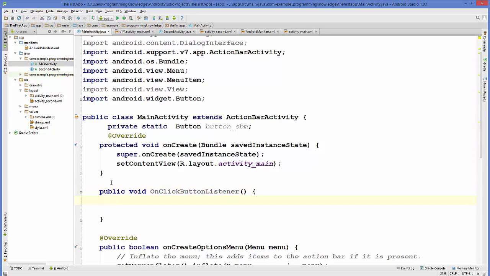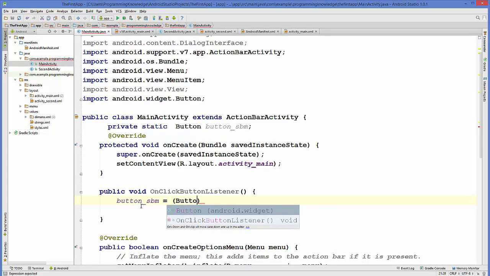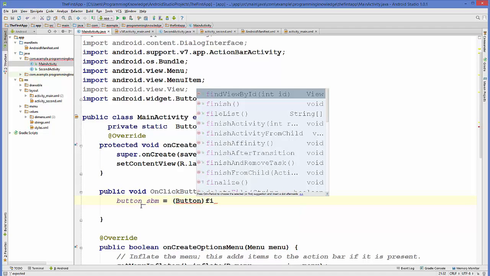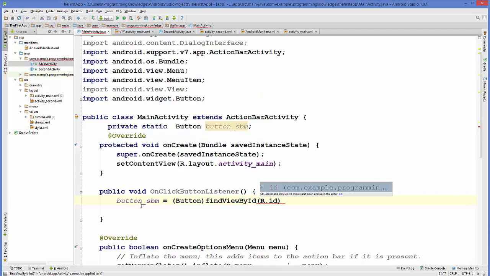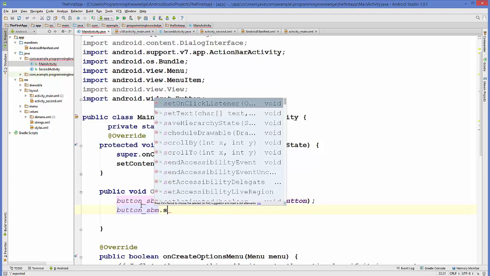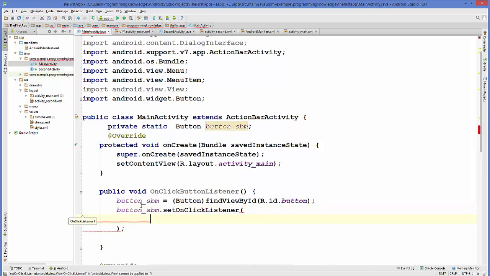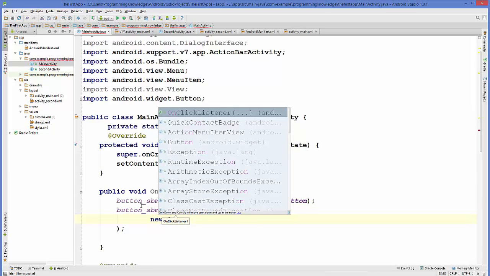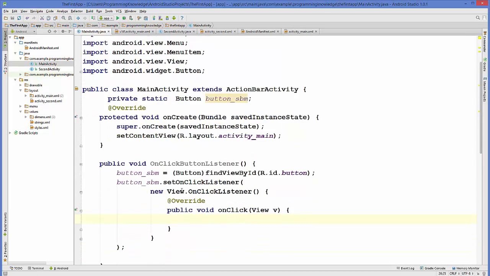Okay, so first of all we are going to cast this button to its ID. So button_sbm is equal to Button, and I will find it by ID. So findViewById R.id.button, which is the ID of my button, and now I'm going to take my button_sbm variable, and I will add or set a listener to this button variable. So dot setOnClickListener, and inside this setOnClickListener I will create a new OnClickListener. So new OnClickListener, right? So this is simple, right?